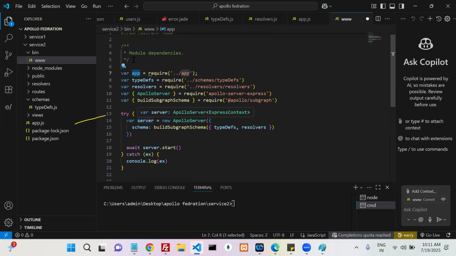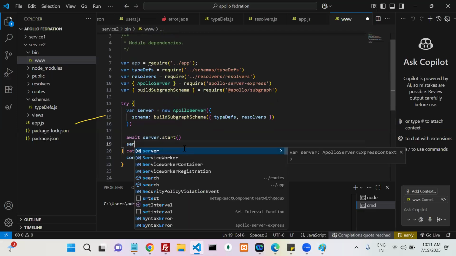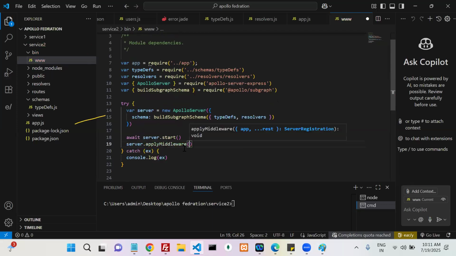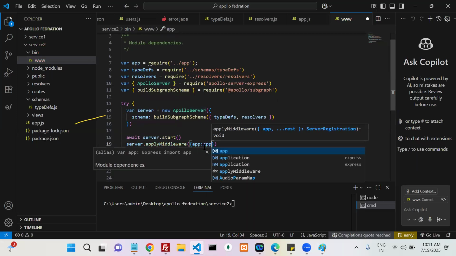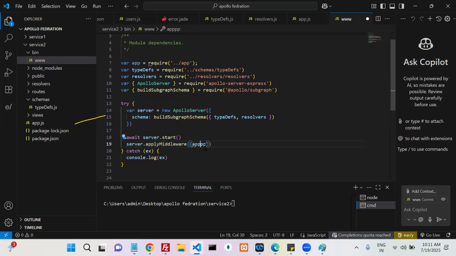Now you have to interlink this Express application with your Apollo server as a middleware. So how do you do it? server.applyMiddleware. Here my application is what? My application is app only. If key and value are both the same, can I go with the shorthand syntax? Yes.